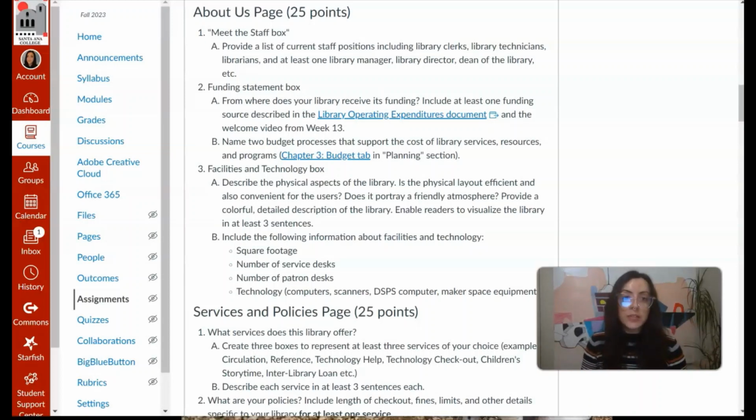operations. You answered questions about funding in the week 13 planning and budget journal. So I would recommend looking back at that journal to see what you already learned about where funding tends to come from to be able to answer the specific requirements for the funding statement box.